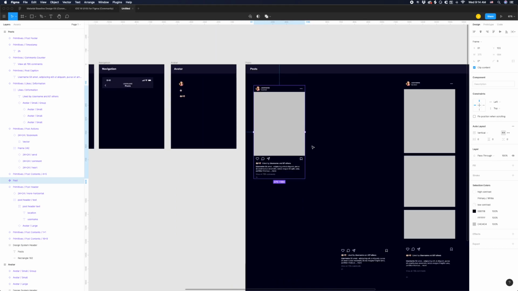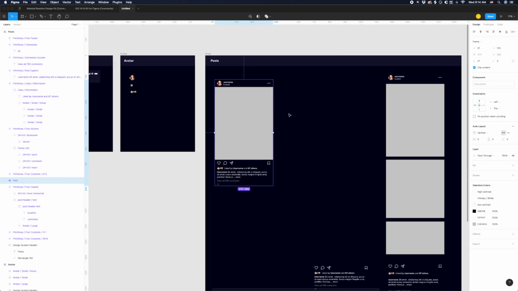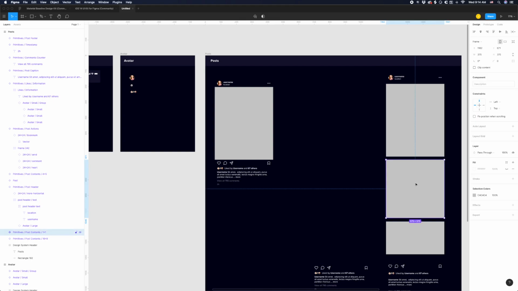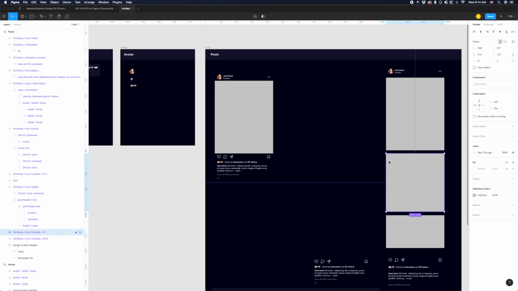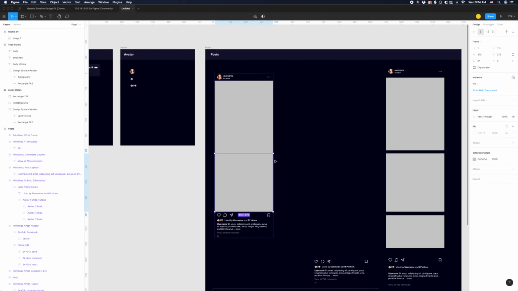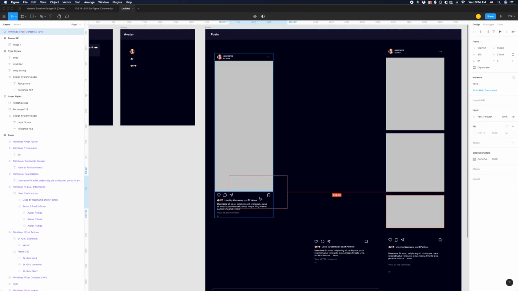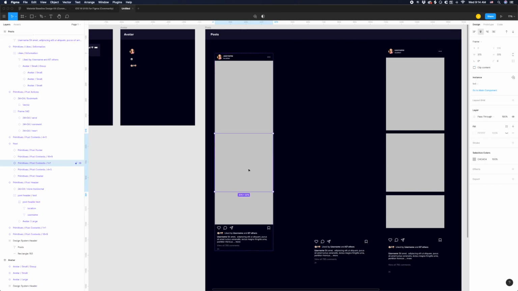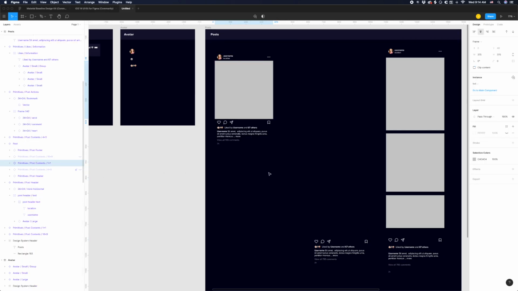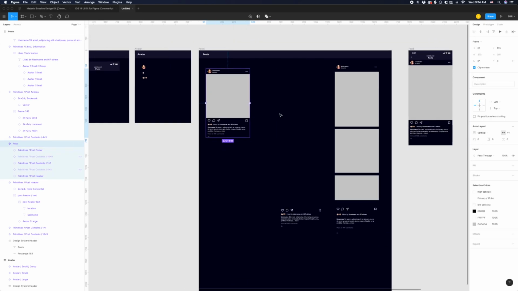But one thing I want to do is make sure we account for all the variations of this post that we might have. So I'm just going to take some of these different variations of the contents and drag them into our auto layout component here. But initially, we're not going to see all of these different variations. Maybe we'll just see the one by one to start. So let's just turn off the other ones. And now this is our post component.